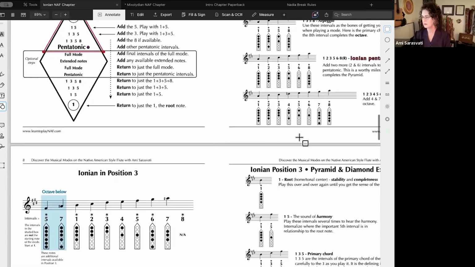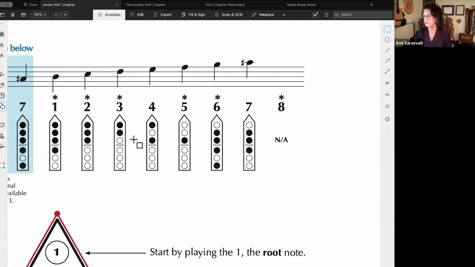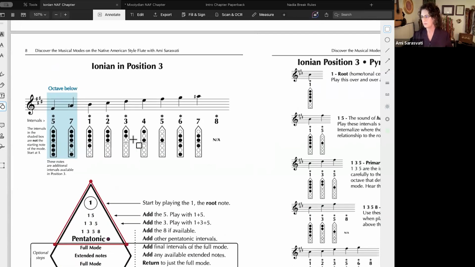Okay, a little easier? Depends. We're going to go right to position 3 because we're going to do the diamond with this backing track. So we're going to go to position 3 and then we'll come back to the diamond with position 2. So we're going to come back to that. Here we are in position 3. Now we're starting way up here.